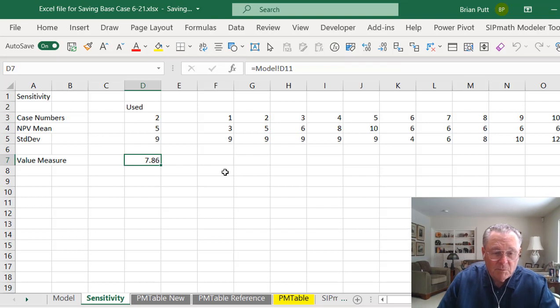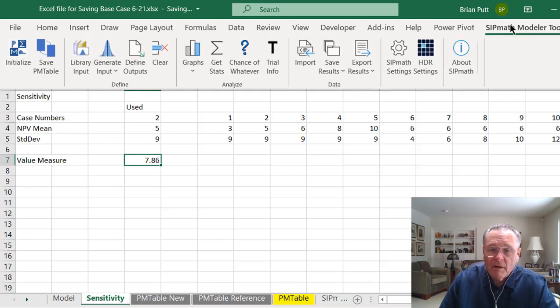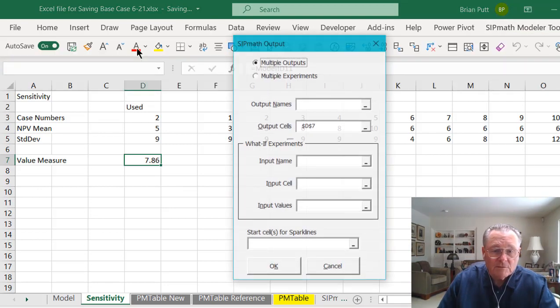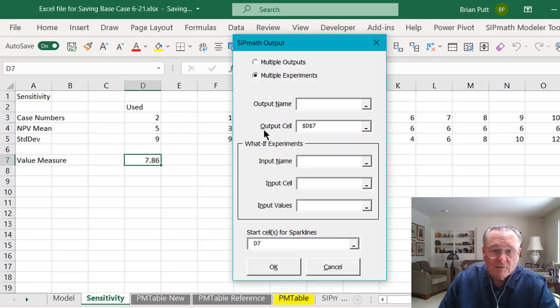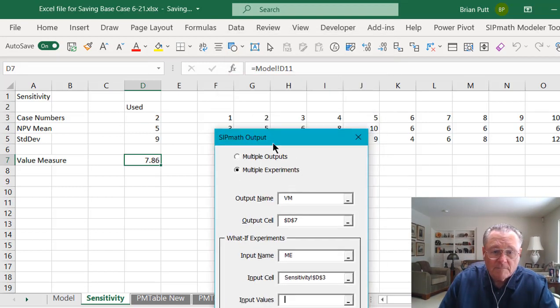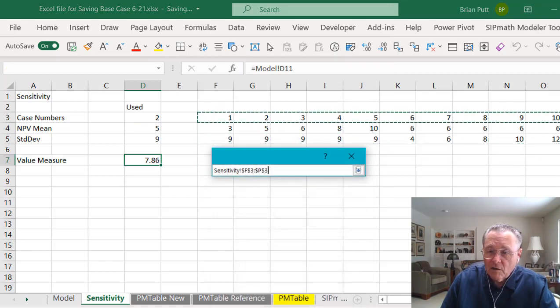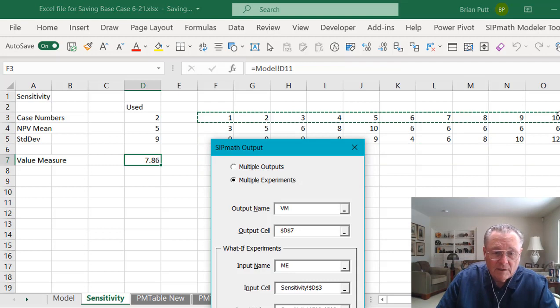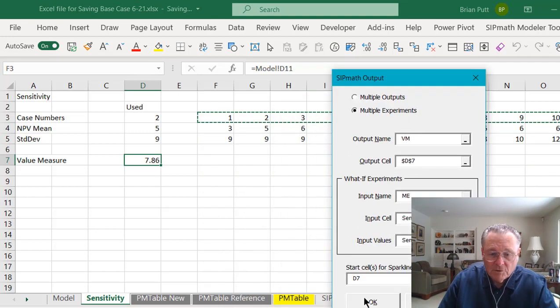And so to do a multiple experiment over here, we're going to highlight this variable, and we're going to go SIPmath define outputs, multiple experiments, output name. I'm going to call it value measure, and multiple experiments. You just have to be really careful you don't generate something here that looks like a range name. Okay. The input cell is going to be this 2, and the input values are going to be these 1 through 11. So it'll cycle through the 1 through 11 and calculate our distributions.